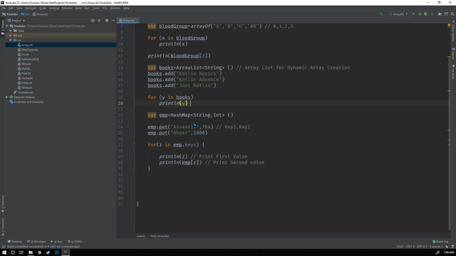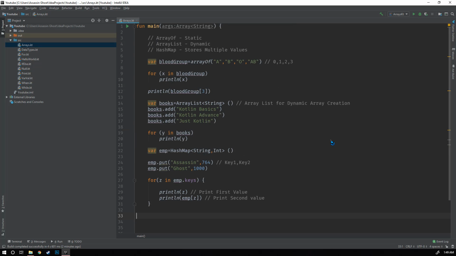Now the third one is the hash map. Hash map can store multiple values, for example a string and int, and for example we used a variable emp with the hash map string and int to store values, emp.put and the string and then the int, which is the key 1 and key 2, and for z in emp.keys, which are our keys, we print them. z is going to be the first value and emp z is going to be the second value. So basically this is how you can use arrays inside of Kotlin.